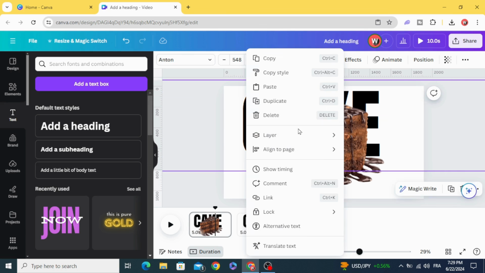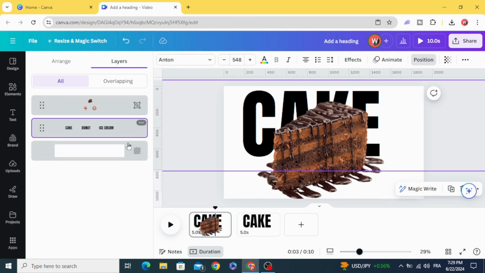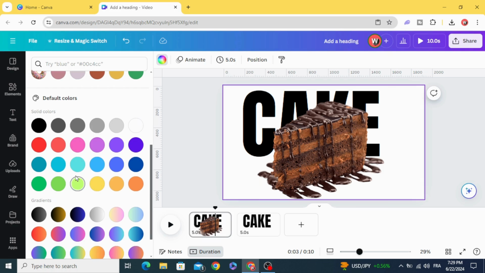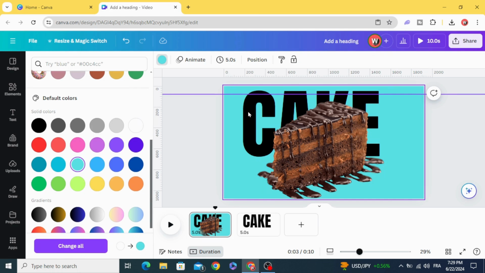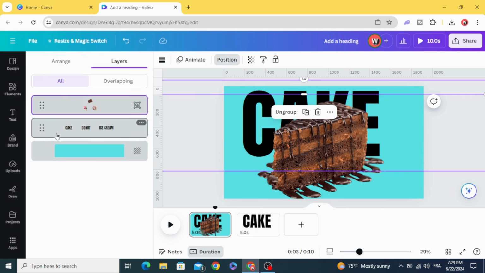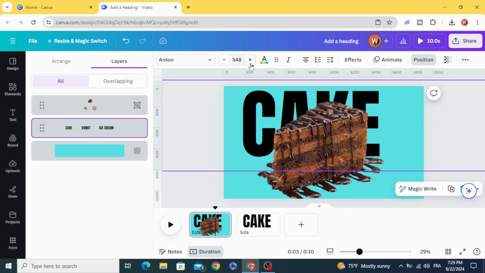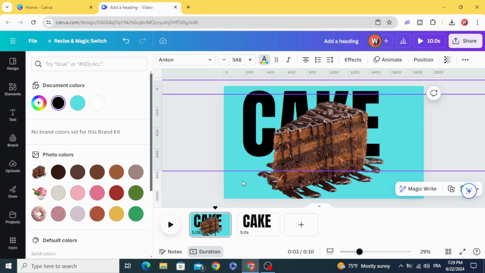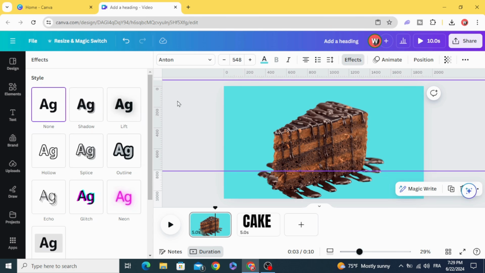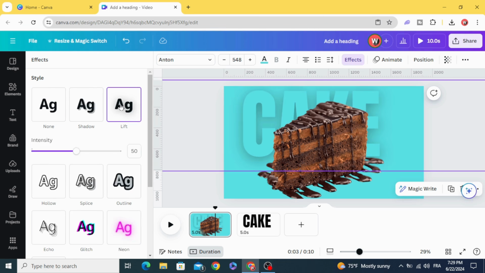And now go to layers, show layers. Click in the background and change the color to blue and go to layers again. Select the text and choose the same color of the background. Go to effects and choose the left. Increase a little bit the intensity.